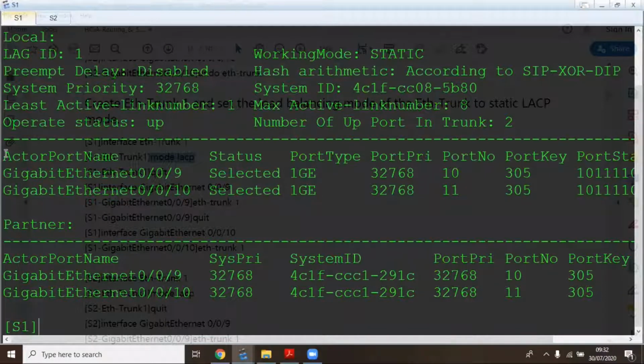So here we can see the actor, port name, the status of that particular interface, whether it has been selected or it has been backed up. We can also see that it's a 1 gigabit Ethernet, and also the port priorities. So here we can also see details about the partner and the system priority and the MAC address of that particular partner.